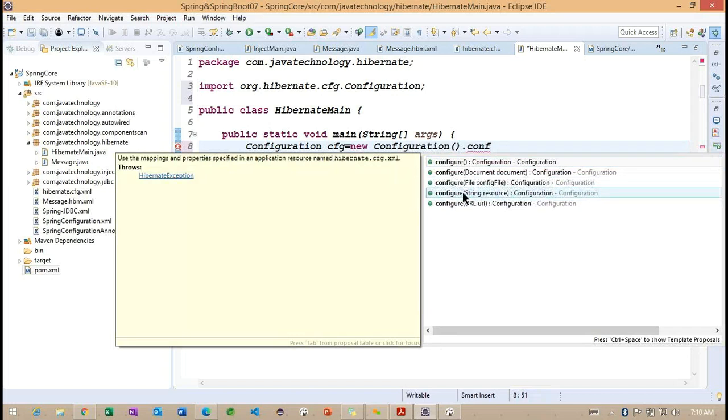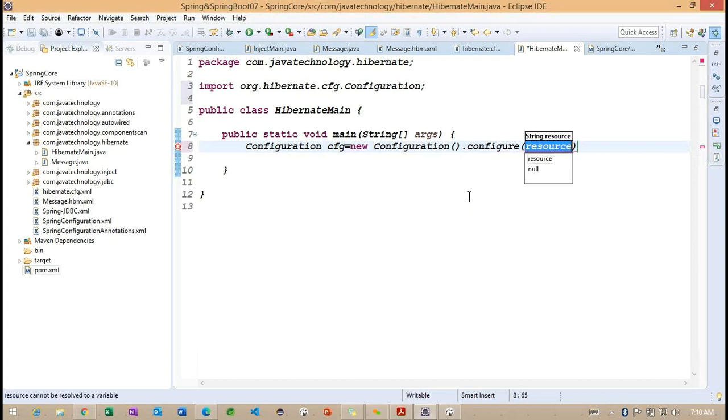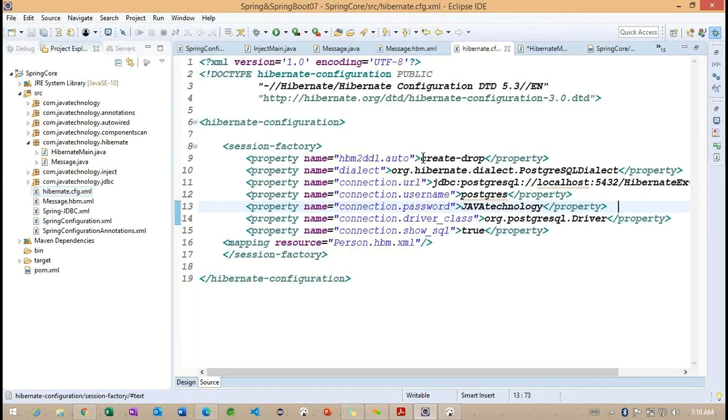Now you can see this particular configure method is expecting our configuration file. You can pass it using a File object, or you can pass a String resource. Whenever we pass this resource, this file needs to exist inside this particular class path. So what is the name of the file? Hibernate.cfg.xml. This is our configuration file. Right, now you can open this configuration file. What is contained here? The database related information is contained.